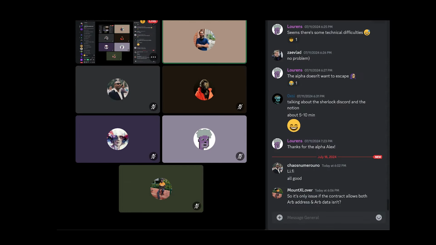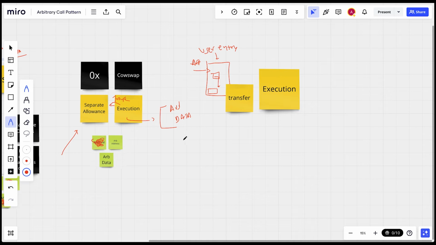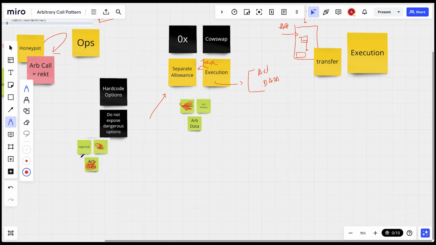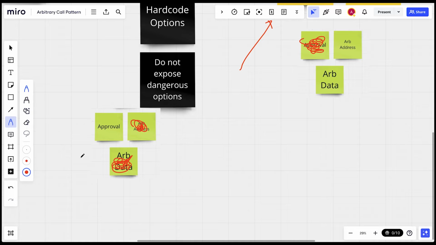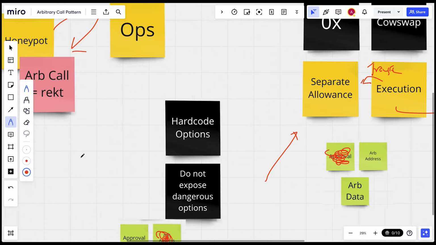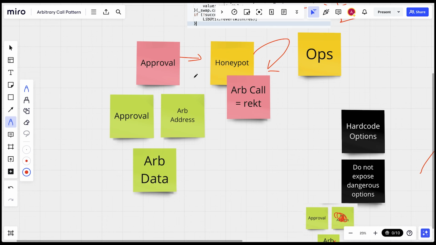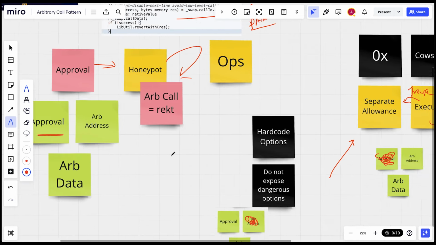We're gonna check it in a moment. I'm gonna come back, but basically these are the two key ideas that you wanna think about: an arbitrary call is not a vulnerability per se. An arbitrary address is not a vulnerability per se. It becomes a vulnerability anytime you have an approval, because that means that you can steal other people's tokens. And so you want to think about this honeypot risk and how that ties in.